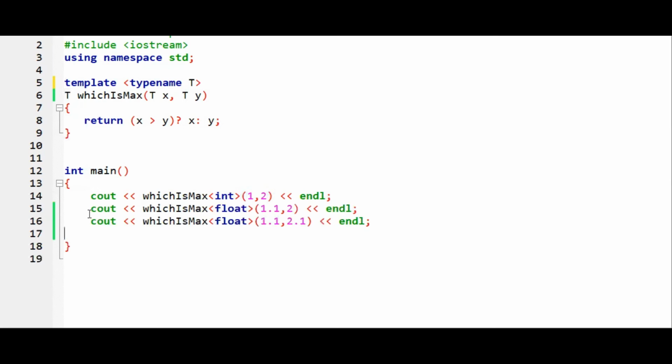In the second case, what I am saying is the generic type would be float, the first parameter would be float, but the second would be integer. So I'm saying t, whatever type you have taken for this template, you should consider as a float. So this would be float. It should return the float. Okay, and here x would be float and y would be integer. So if I execute this statement, let me comment this one.